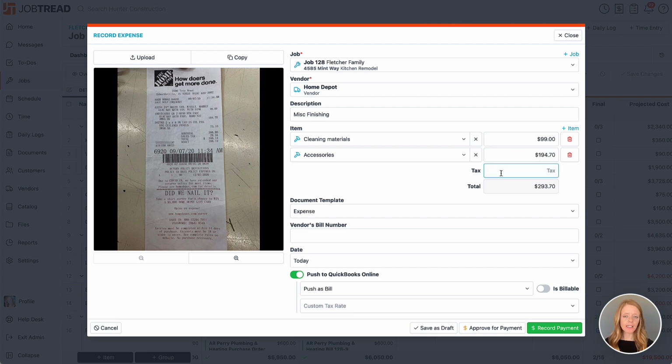Now, if you are choosing to collect tax on your bill documents, the tax line will show here, and so you can add the tax amount as well. $29.34, perfect, and then that should end up balancing out to the total on your receipt. Now, if you wanted to use a different document template for it, you can choose that, you can enter in the vendor's bill number if you'd like to, and then you can choose your QuickBooks Online integration options.